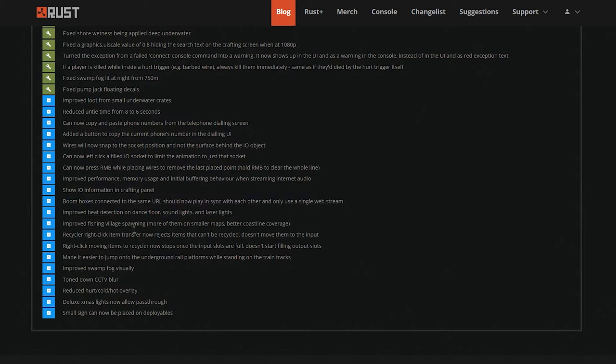Improved fishing village spawning. More of them on smaller maps. Better coastline coverage. Recycler right-click item transfer now rejects items that can't be recycled. Doesn't move them to the input. Cool. Right-click moving items to recycler now stops once the input slots are full. Doesn't start filling output slots. Oh, that's cool. Made it easier to jump into the underground rail platforms while standing on the train tracks.